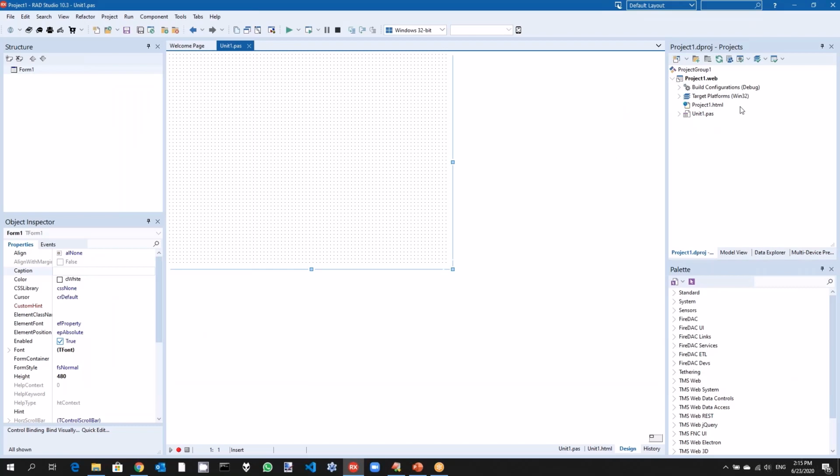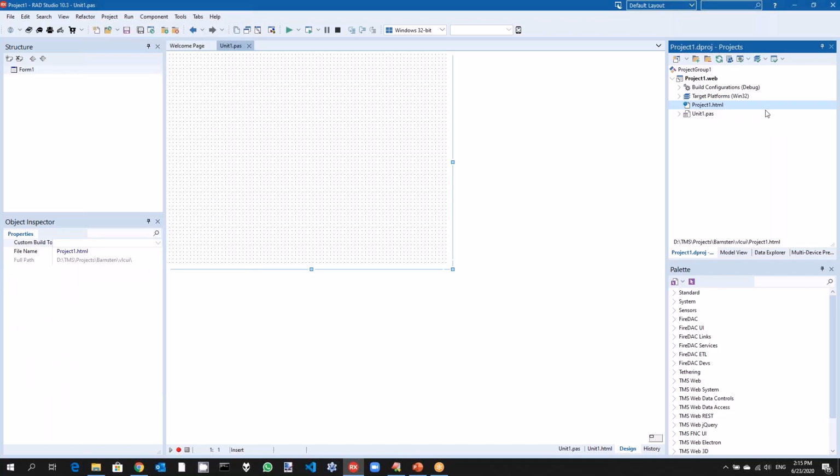Maybe have a quick look at how this project is organized, what we have in this project. So we have an HTML file. And this is the project HTML file, and this is actually the HTML file through which the application will be launched. So if you put that HTML file on your web server, it is via access to this HTML file that your application will be started.